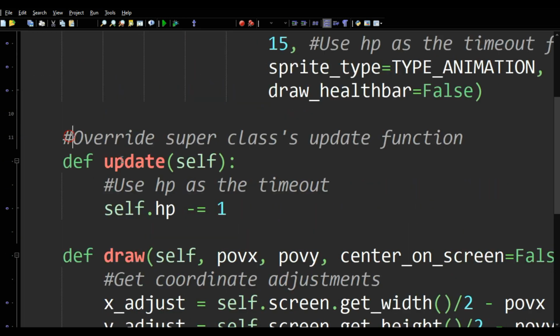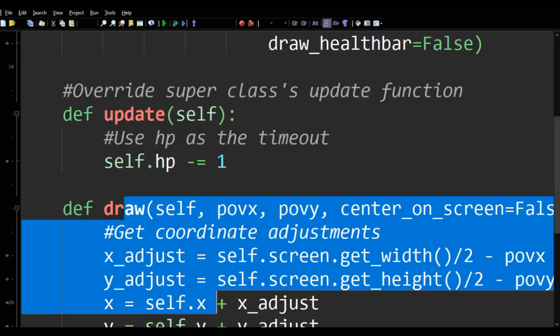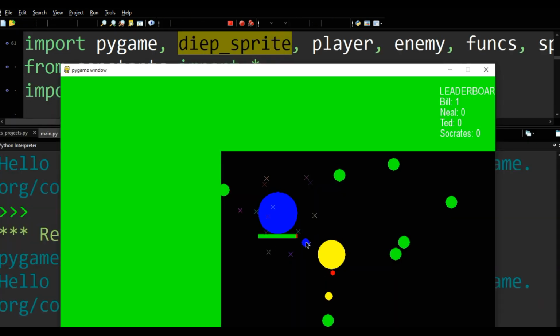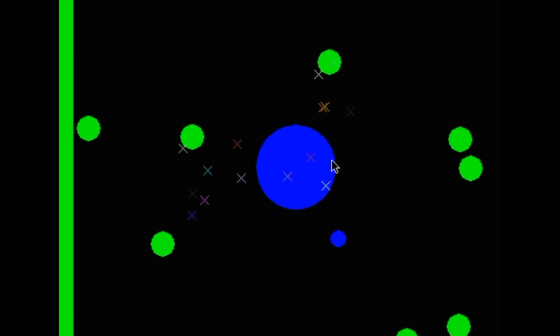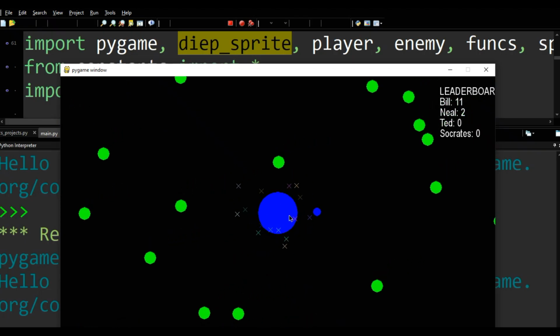And it's fairly short. It has an update. It draws on the screen and sort of randomly changes its location. And this is to just add a little bit of animation when we pick up a power-up. So I think I landed on a power-up right away. You can see the sparkle happening all around me. And it's just these little X's that appear on the screen.